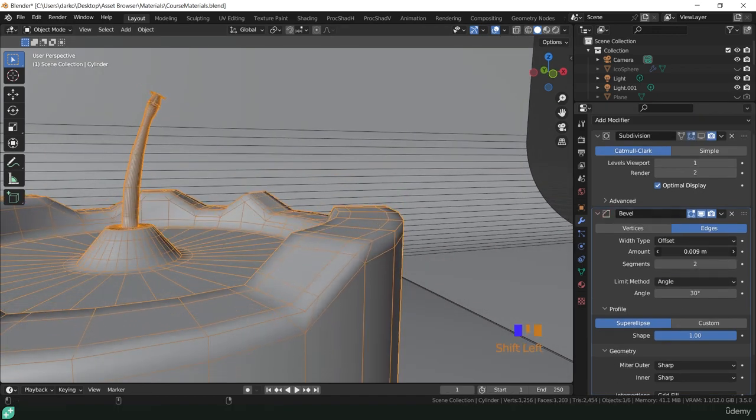You can see the way this is working. We are essentially adding in some edge loops to our object. Now, I do want some quite wide edge loops here, but on angles like this, I don't want as much. So we can use this limit method by angle, and we can just increase that until these ones here snap away.